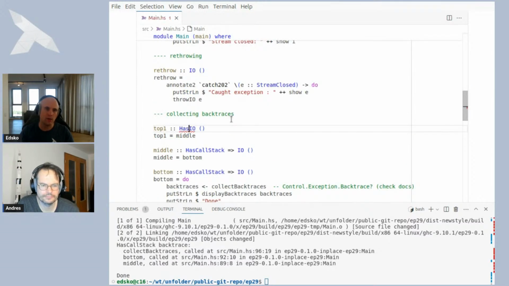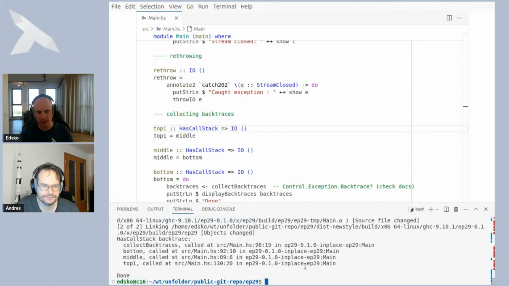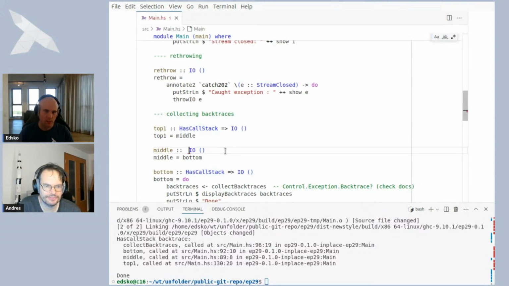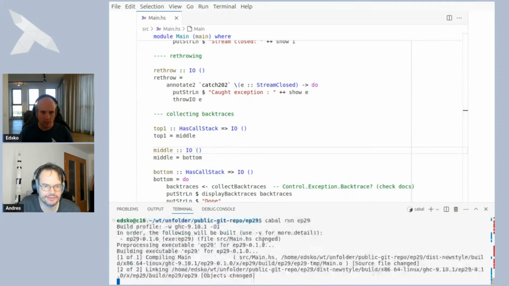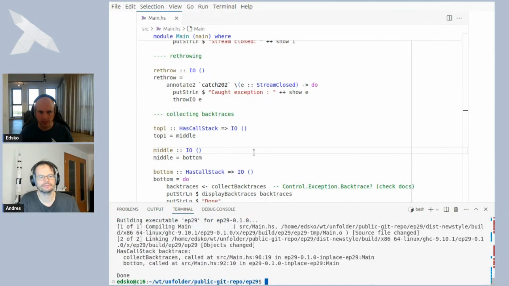All right, so now let's add one here, and you iterate this process. It's a bit laborious, right? It's not great. And you really need it all the way up. If you remove the one from middle, then you'll again only get bottom and collect backtraces. Exactly. That's right. You can't interrupt the chain.